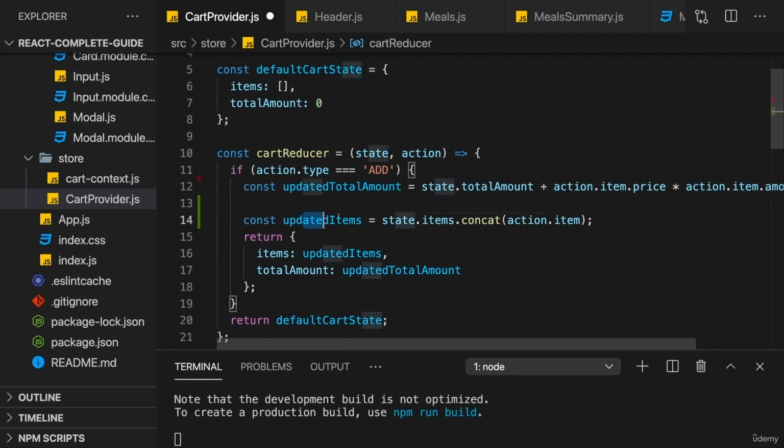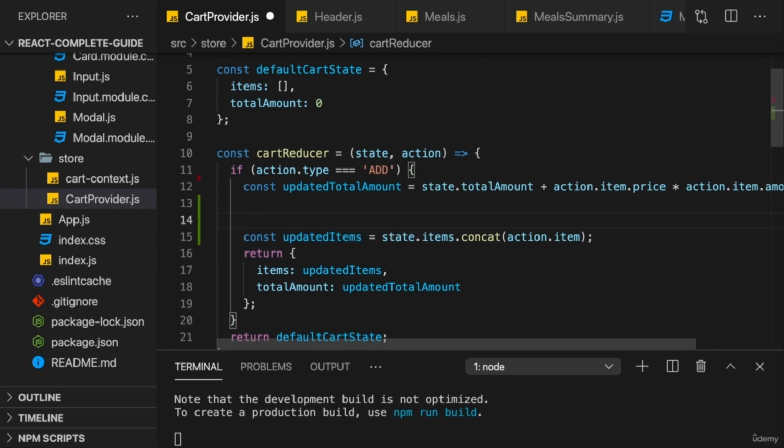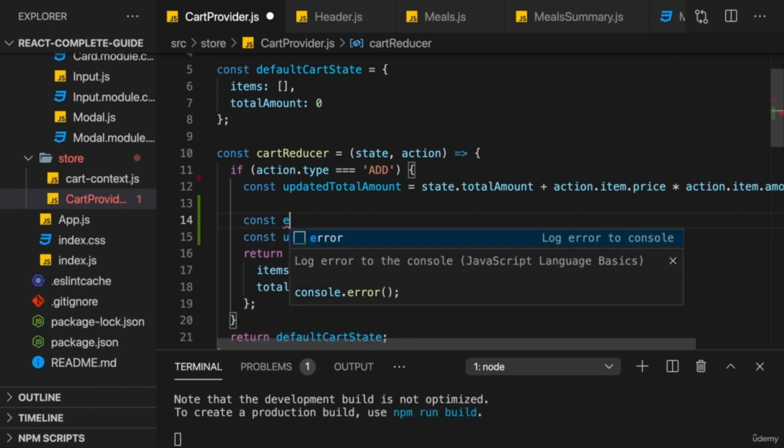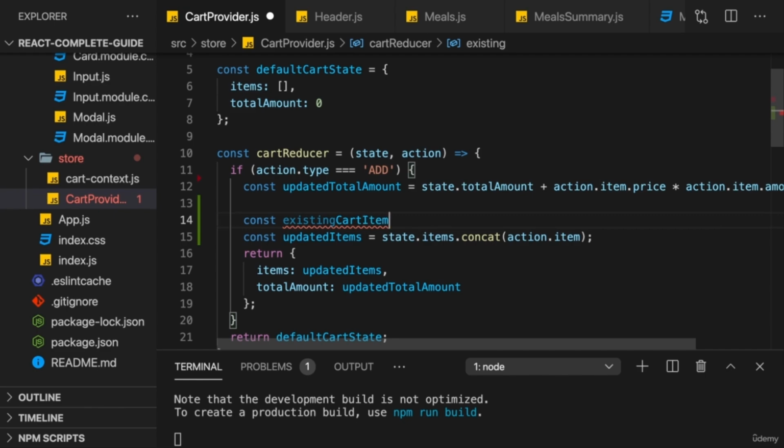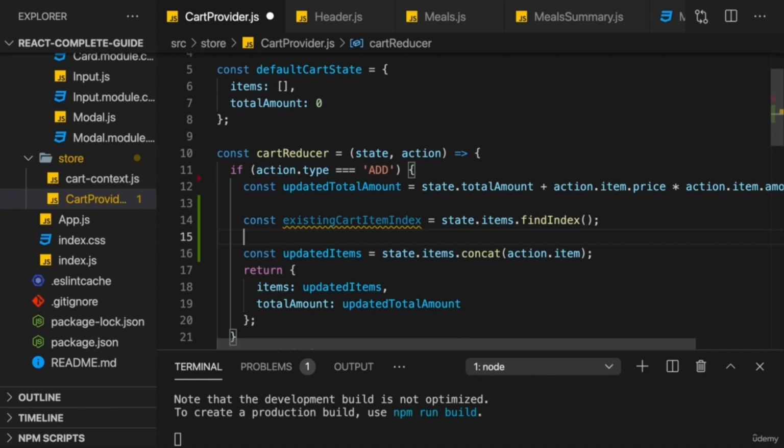But then, before I derive my updated items, I instead want to check if an item is already part of the cart. And for this, I'll create an existing cart item index constant where I will reach out to my existing items in the cart and where I call findIndex, which is a built-in method in JavaScript which finds the index of an item in an array. Now it takes a function which should return true if that's the item we're looking for and false otherwise, because this function will be executed for every item in the array.